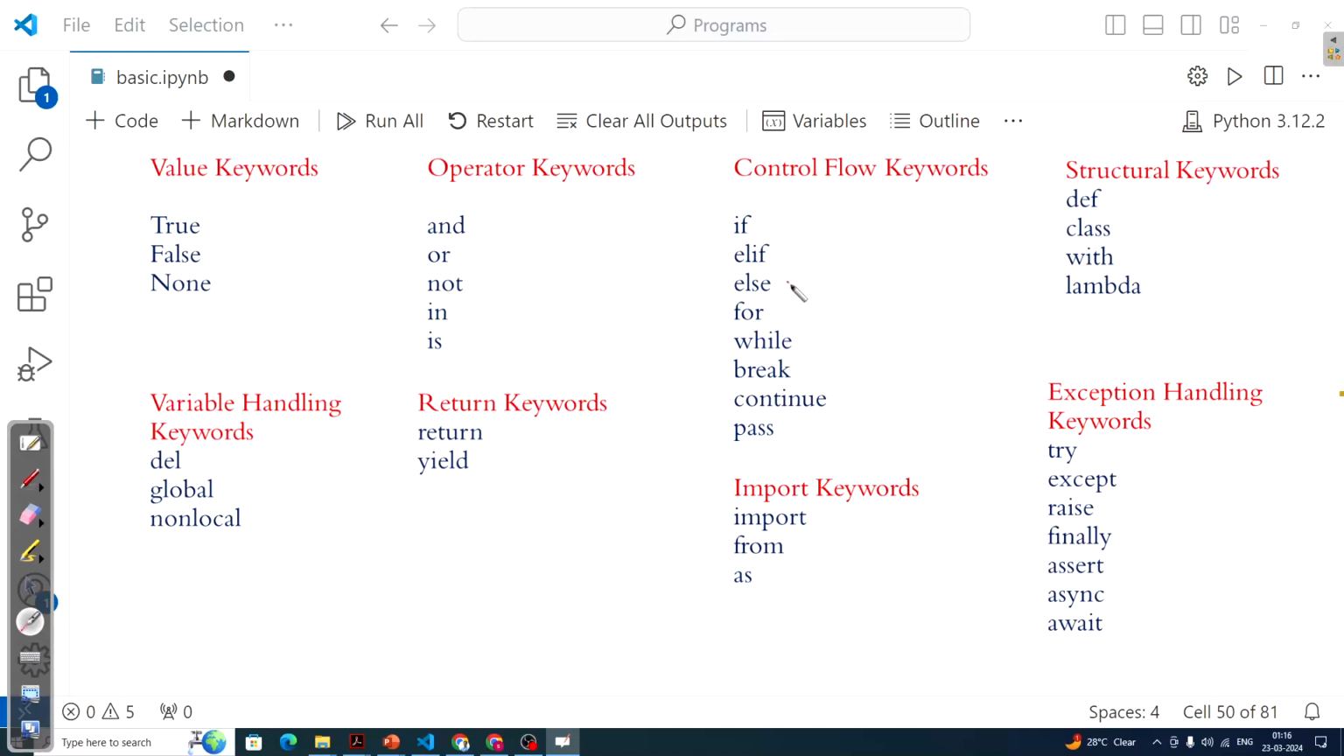if, elif and else are used for selection control, and for and while are used for loop control. Please note in Python we do not have do while. Break and continue are used in these control flow structures. We also have the structural keywords like def, class, etc. Def is used for defining functions, whereas class is used to create a class.